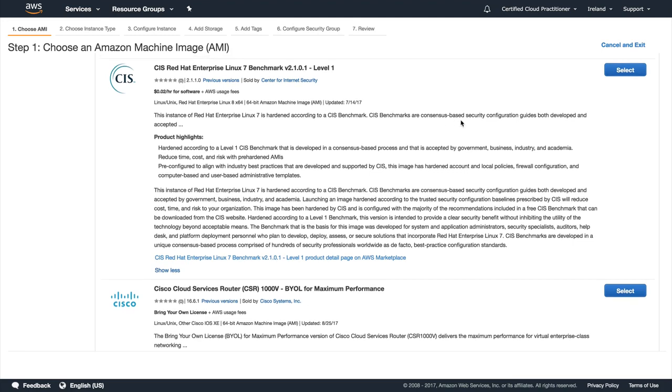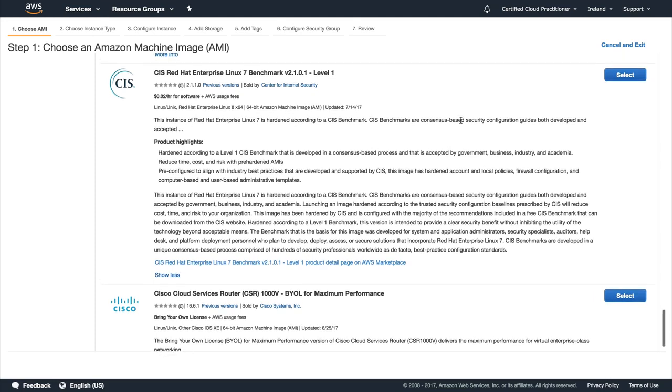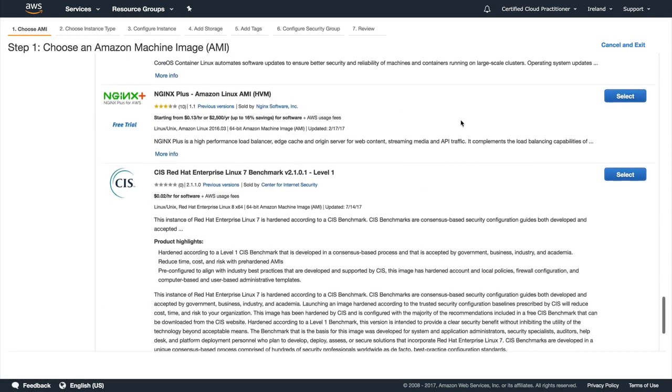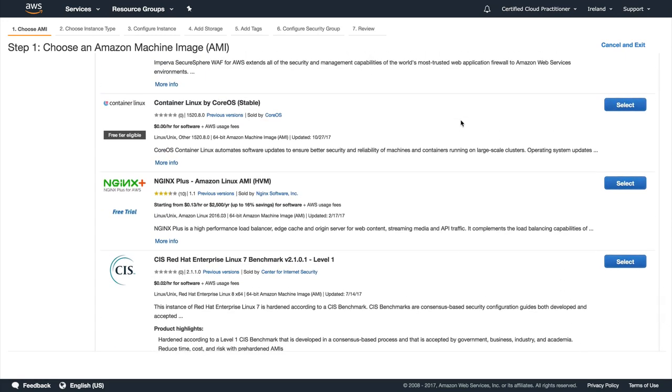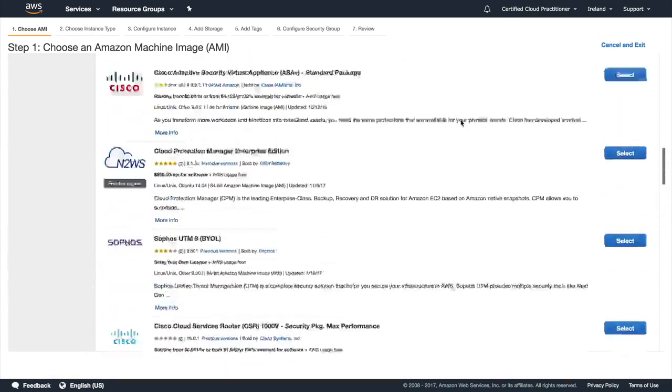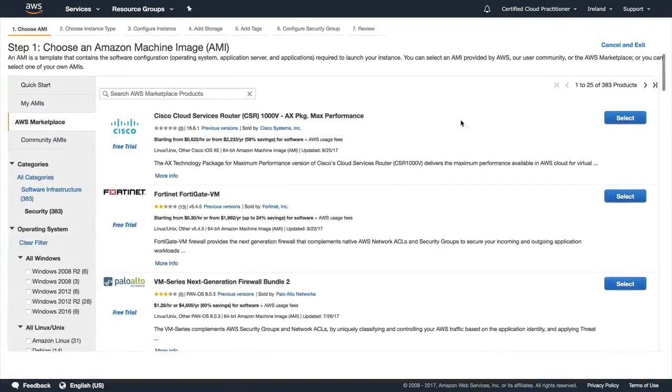So you just need to be aware of that going into your exam, that instead of having to do everything yourself, there are third-party suppliers and vendors on the AWS Marketplace that do sell security products and can make your life a lot easier. So where will you see this in your exam?